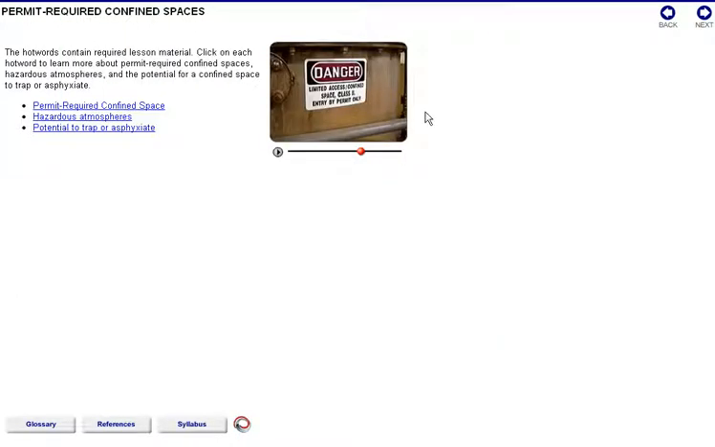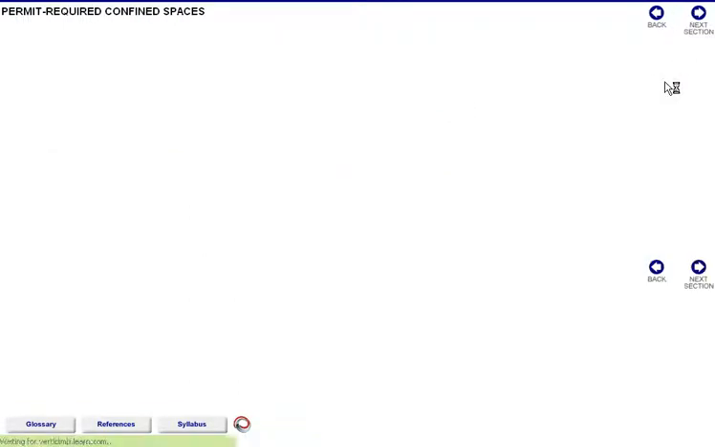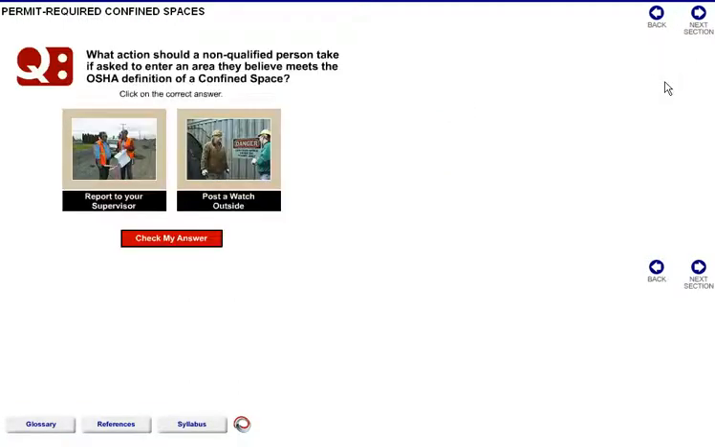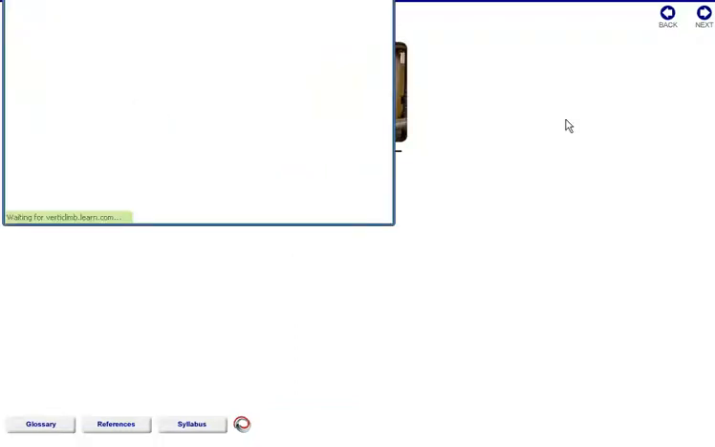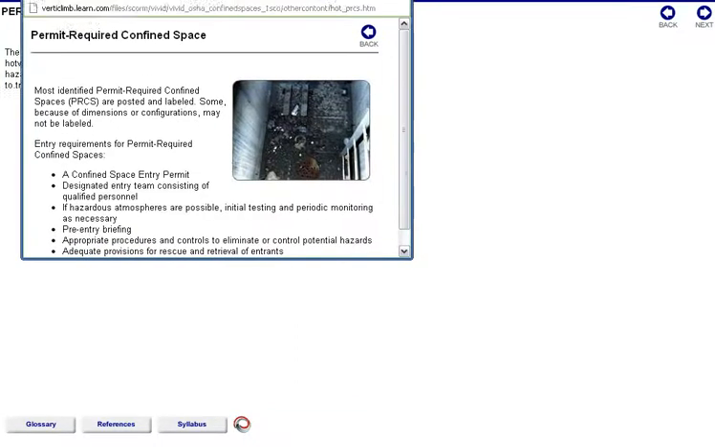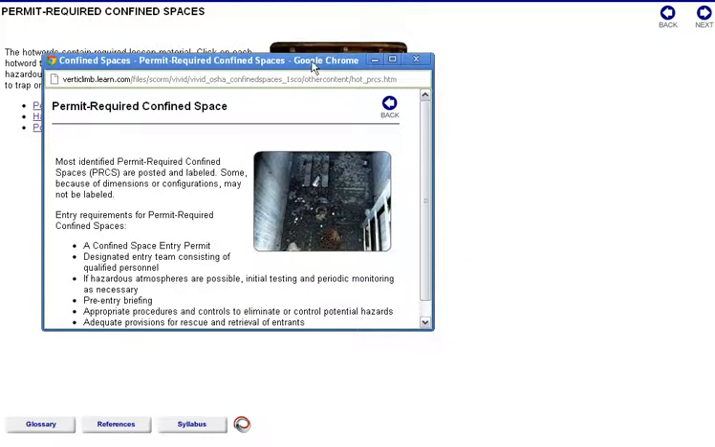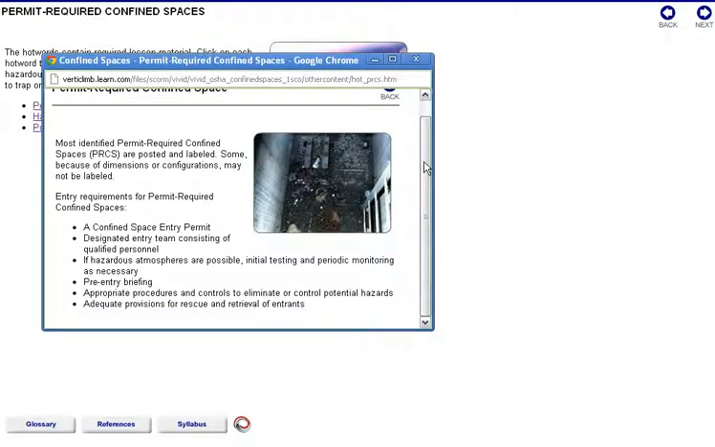All right, in order to advance to another slide forward, you click the next button, and in order to go back, you click the back button. Sometimes you'll have hyperlinks that give you more information about what's going on in the course, and you can go ahead and click on those. I'm going to hold this blue bar and drag it, and it shows you some additional information that you can read about.